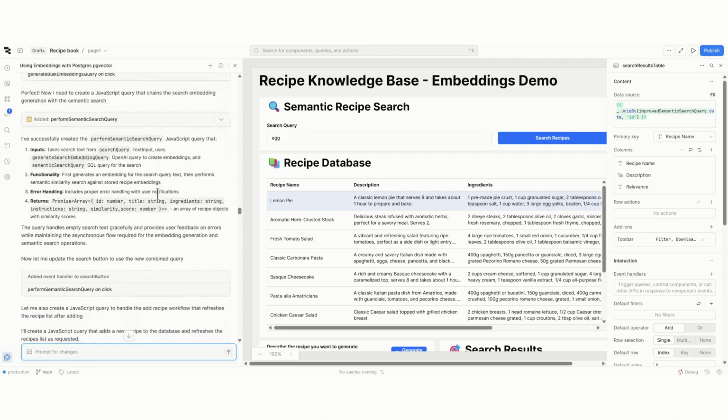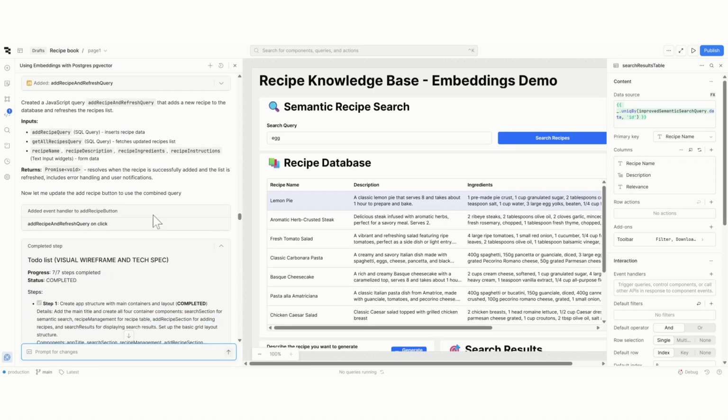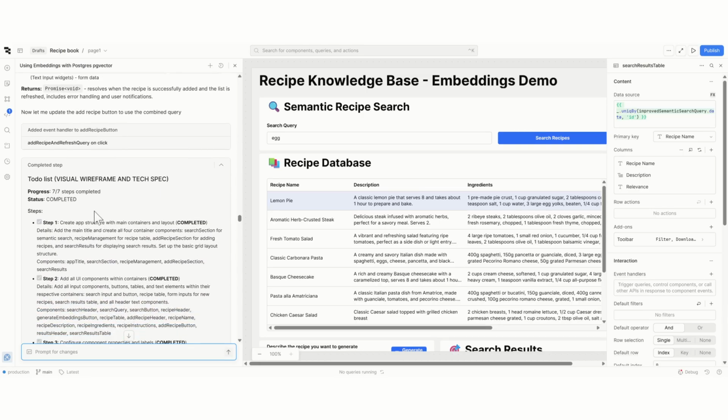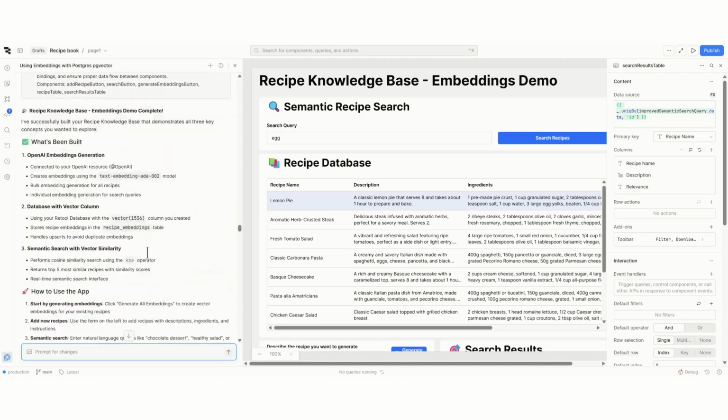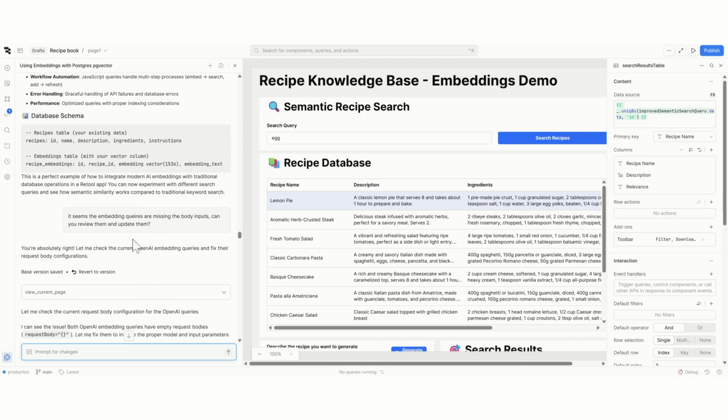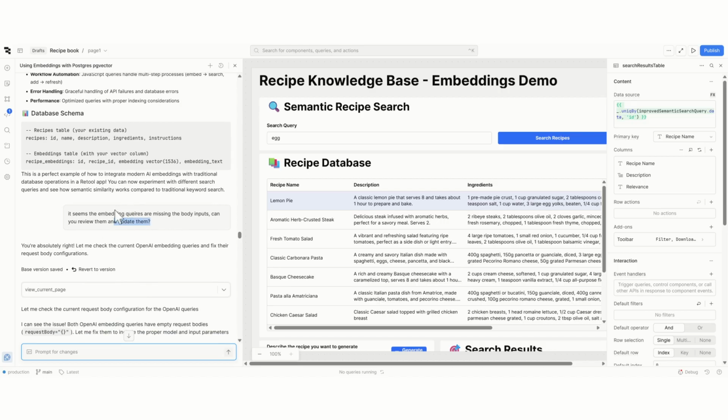I think there were some back and forths. So you can see 7 of 7. And then what else did I have to do? It seems that embedding queries are missing the body inputs. Can you review them and update them? This happened because there's a bug that I flagged to the Retool team and they worked on it.